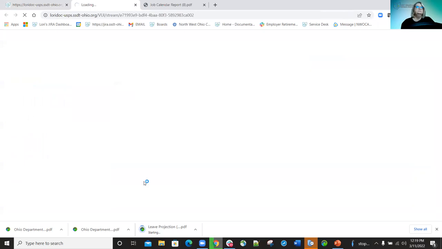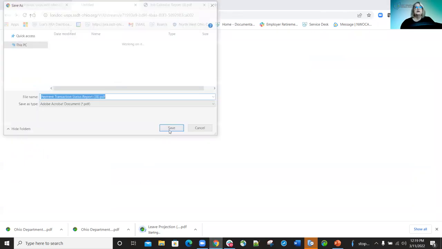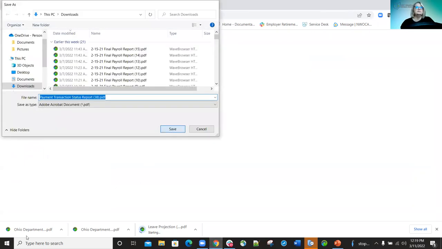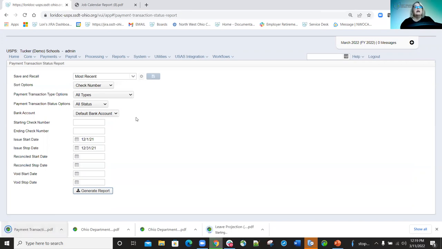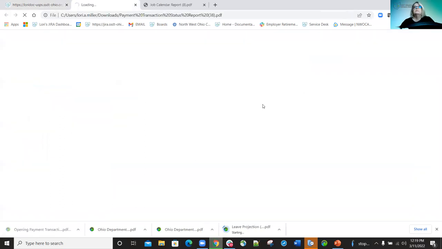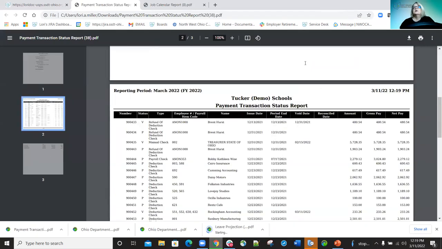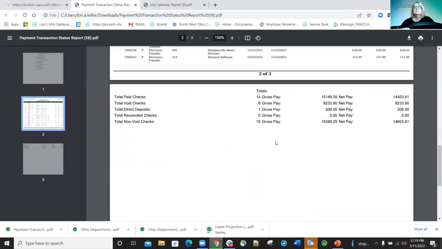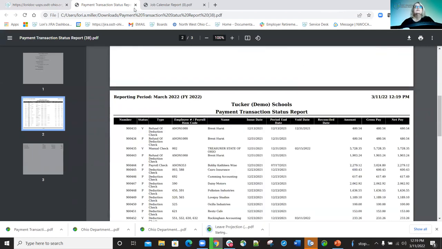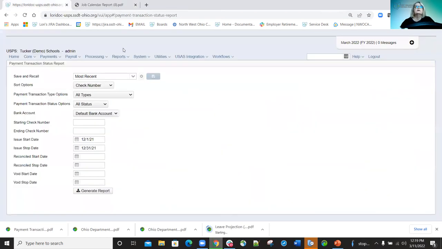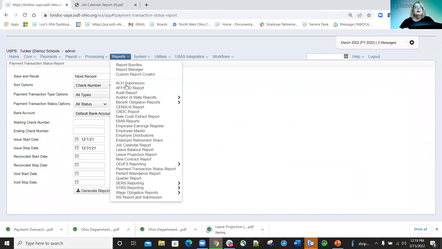It's going to give me the transaction status of all these checks. I said all types. I didn't do like deduction manual. I just pulled everything. See if, yeah, we got information on here. And so it gives you like the voided date, reconciled date, all that information. Okay. That report is still running. Must be a big report.